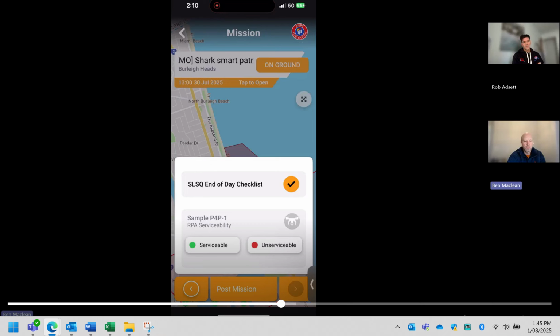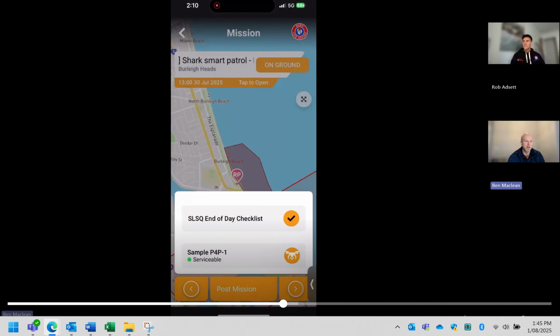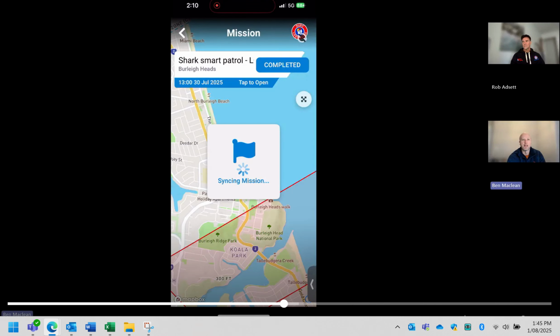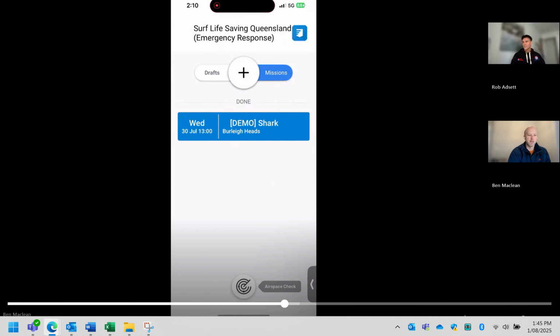So, we've operated this drone. It was serviceable before. Is it still serviceable? Obviously, if we crashed it or something like that, we'd say unserviceable. Let's assume we didn't. And then we just have to make that declaration. And then move on to the end. So mission's now been completed. And it's turned blue because blue is completed.